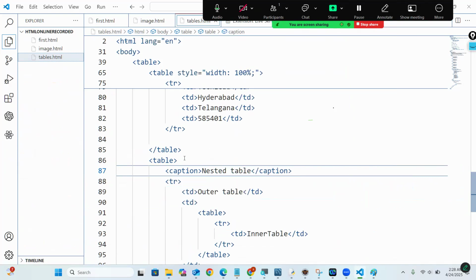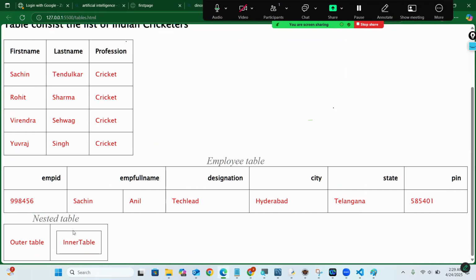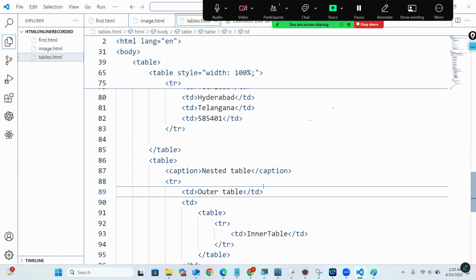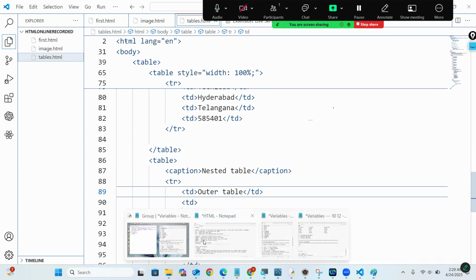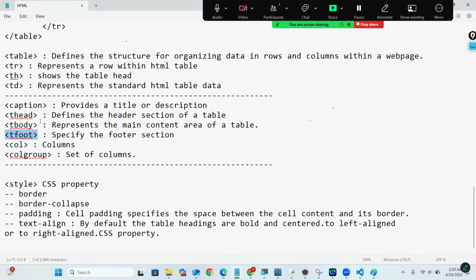Save it and come back here. This is a nested table, that is a table inside the table. Inside the nested table, we need to deal with td instead of th. But the general table will use th itself. As I mentioned, there are a few more things in that. We will see table foot, table body, and table head going forward. But this is all about the HTML table, guys. I hope this is completely clear.